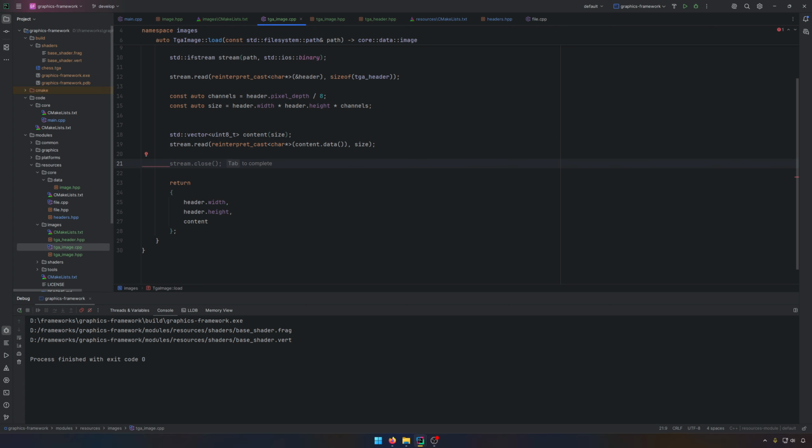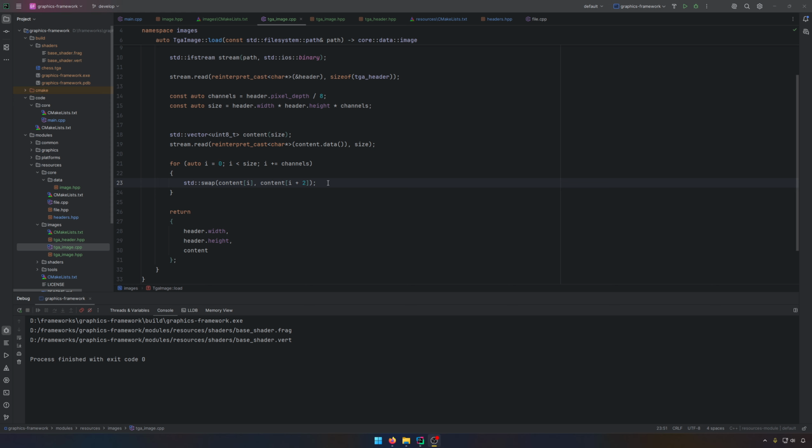So what we need to do, we need to have a for auto i. We need to go in this by the number of channels, okay? And let's say for each pixel that has RGB, we will do a simple swap with the content at the 0 position and 0 plus 2. Of course, because I will increment, it will be 1, 1 plus 2, and so on. So this will be, let's say, the final touch, and it will ensure that our information is in a RGB format.